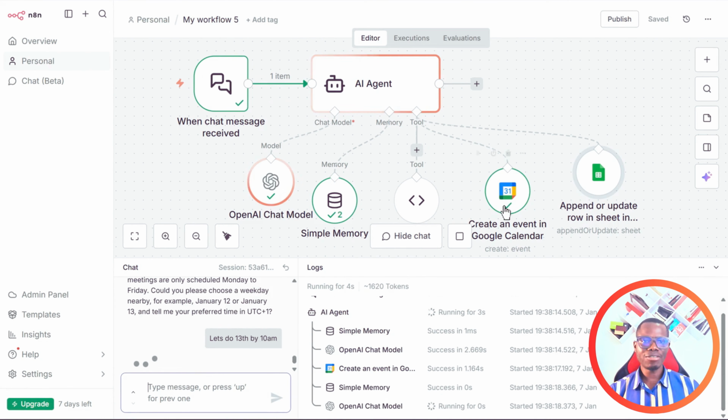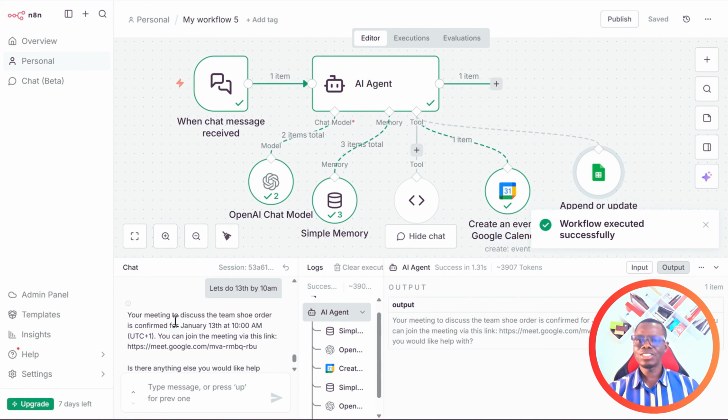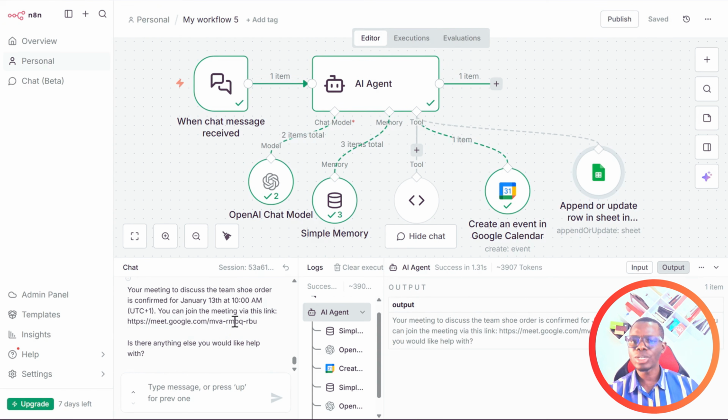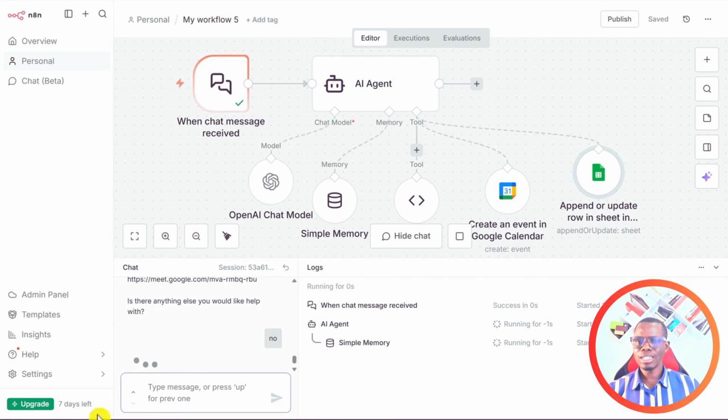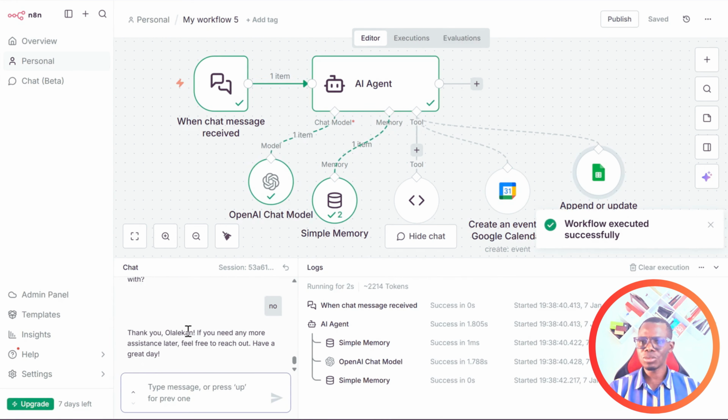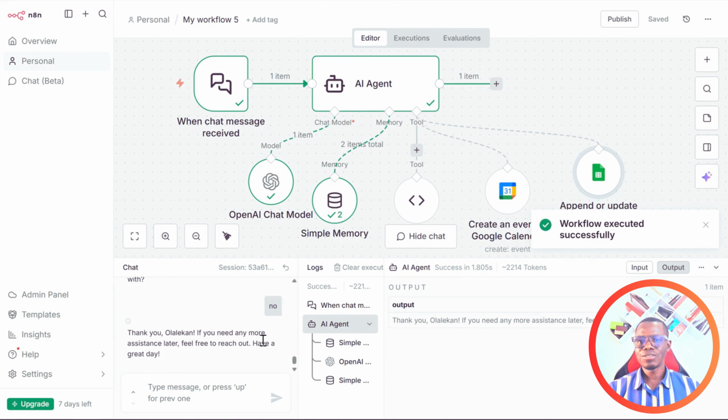So it's using everything here. See, it's saying your meeting to discuss team shoe order is confirmed for 13th by 10 a.m. You can join the meeting here. Look at it. It has helped us to create the meeting link. Meeting link is there. Is there anything else? No, and then we'll end that particular session. Thank you, Olalekan. If you need more assistance later, feel free to reach out. Have a great day. Nice one.